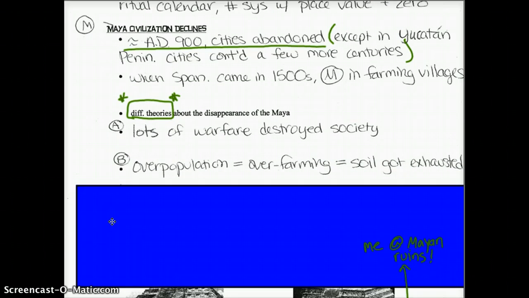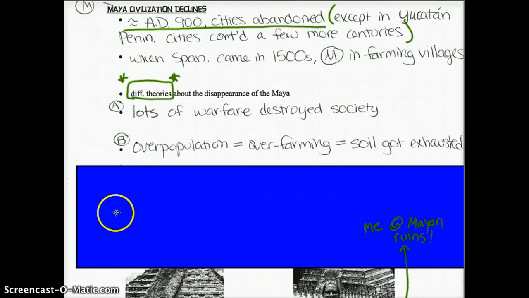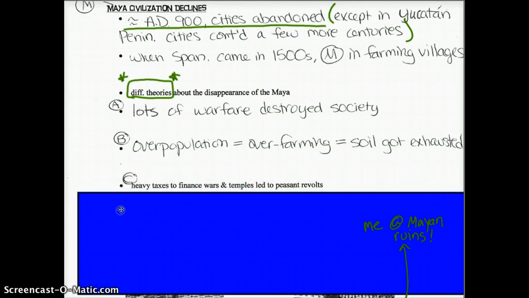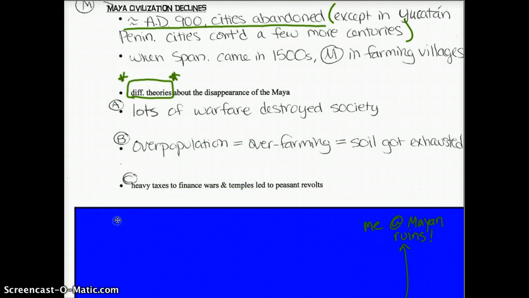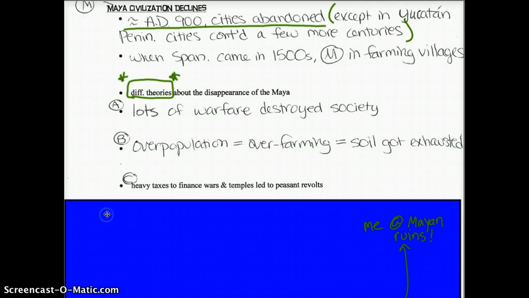okay, it's important in your notes to have all three parts. A lot of times people write just overpopulation, and that's not the whole story. It was overpopulation, too many people led to too much farming, that led to soil exhaustion, and that did not enable them to have productive agriculture anymore, and so not everyone could be fed, and it just over time was a big problem. The last one, heavy taxes to finance wars and temples, led to revolts.